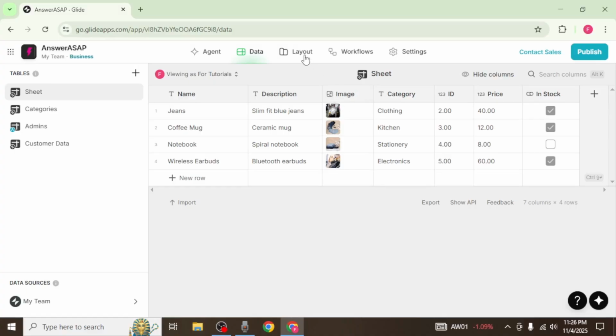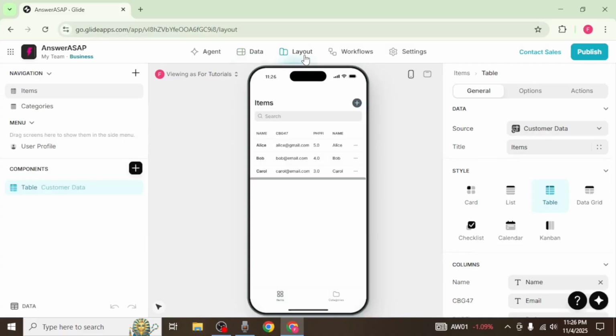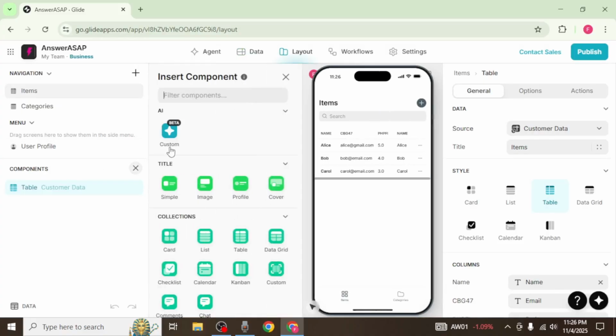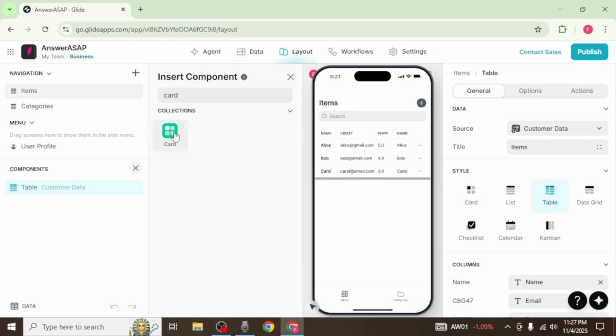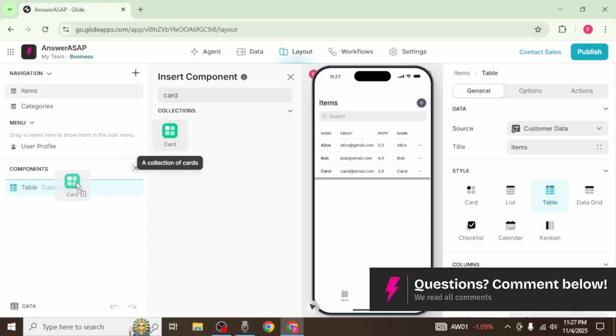Once verified, navigate to the Layout section of your app. On the left-hand side in the Components section, click on the plus icon. In the search box that appears, type Card and locate the card component. Drag and drop it into the Components section.